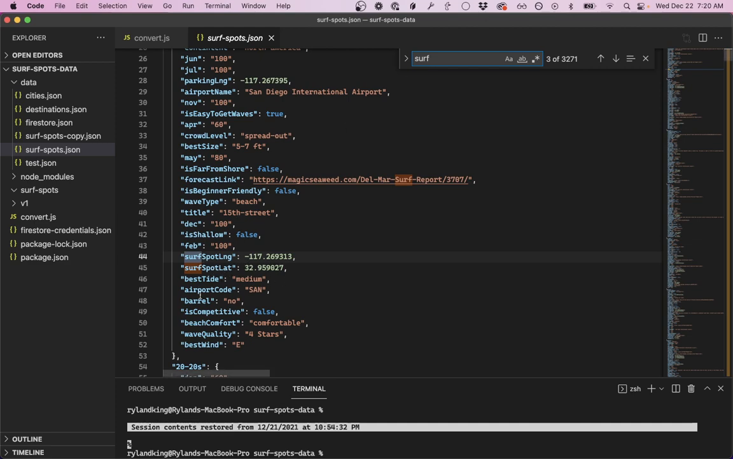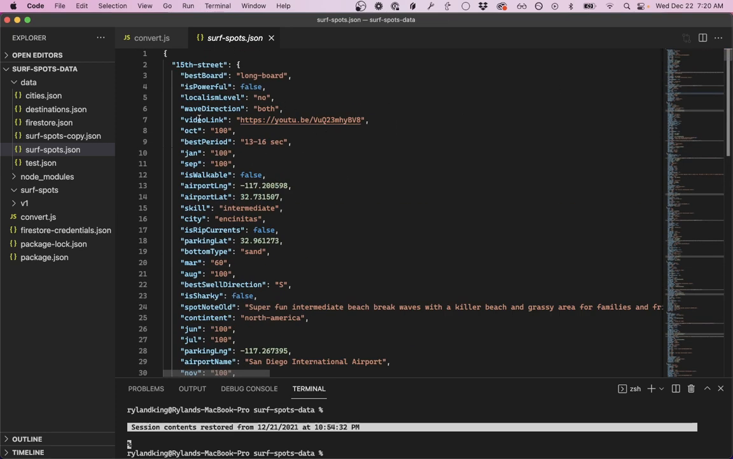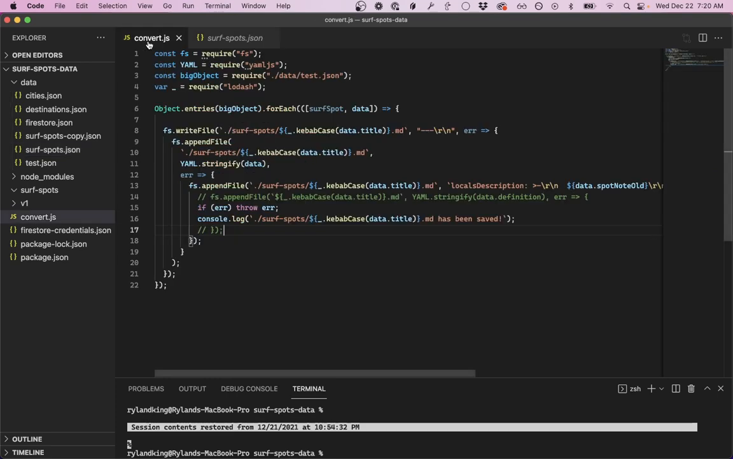Now what we're going to do is loop through all these surf spots here and output them as markdown files. To do that, we're going to use a Node.js command. And here's the setup for it. Again, I'm not the best coder in the world, so I'll walk us through this in the way that I know, and I'll probably butcher a bunch, but this should give you a great place to start from.